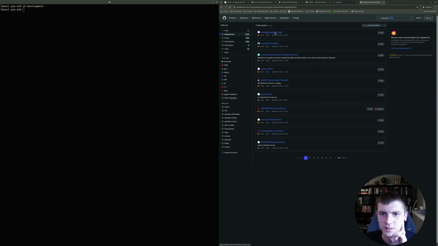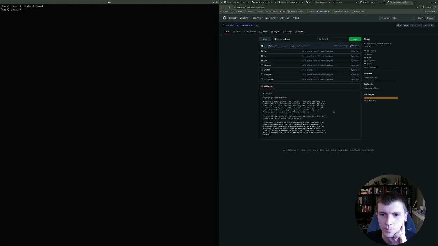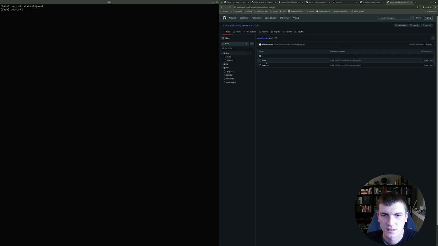OCaml calc. This feels like a calculator written in OCaml. It just has the MIT license. It doesn't tell you anything about what it is. No description provided. What's in our main ML? Let's see. Read line. Calc. Get number. Yeah, this is a calculator. Okay. This is someone's college project.